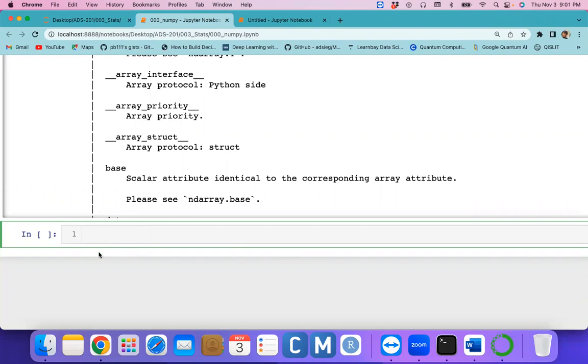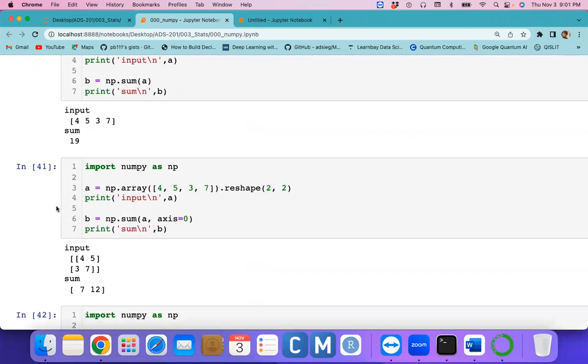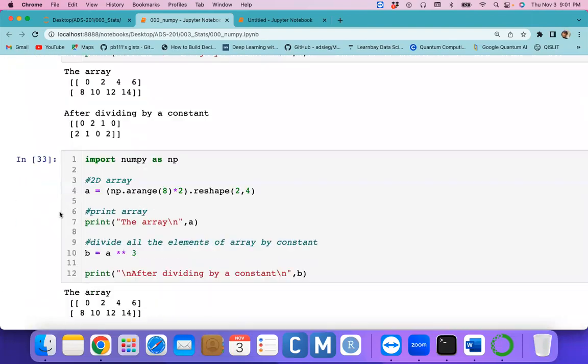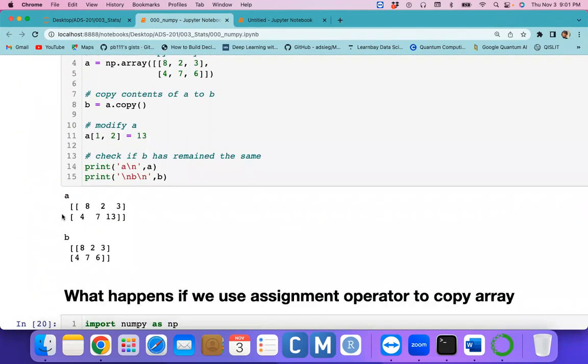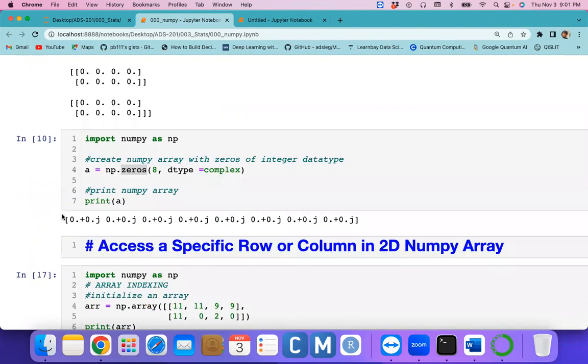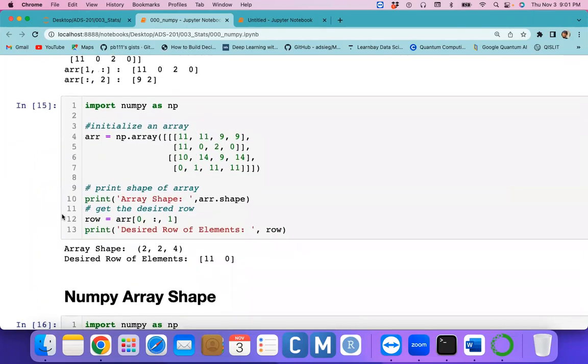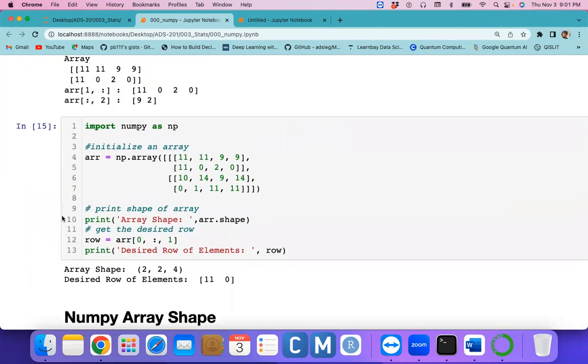Now, oh, I directly went for the last thing. Only indexing is a little confusing, but the rest of the things you can easily understand.